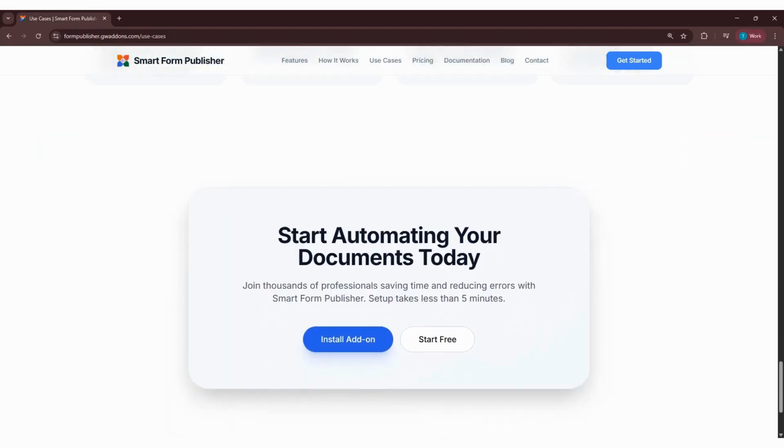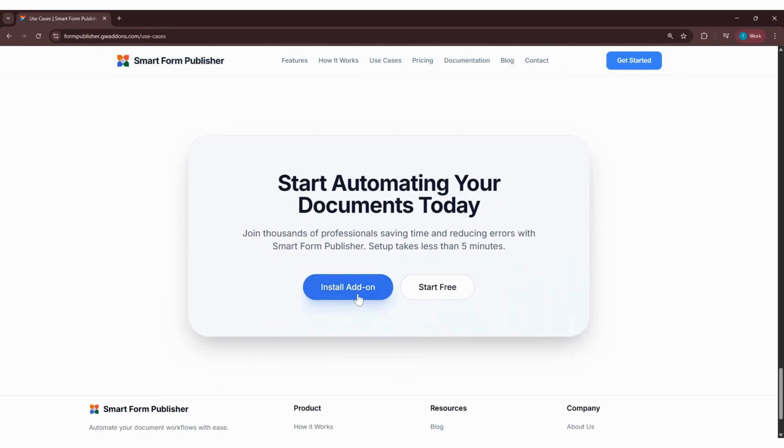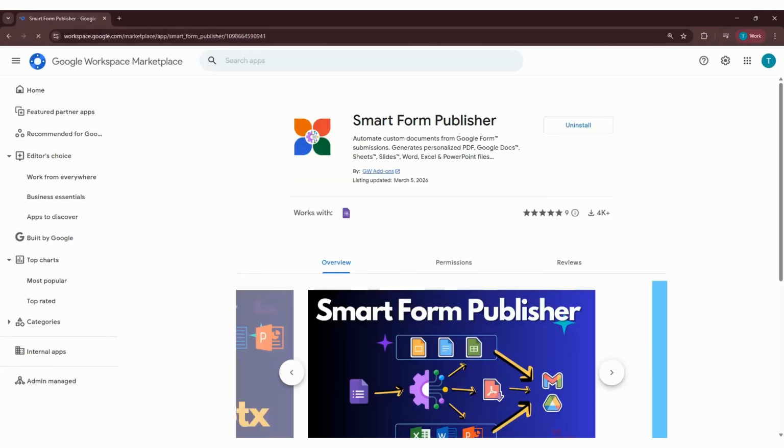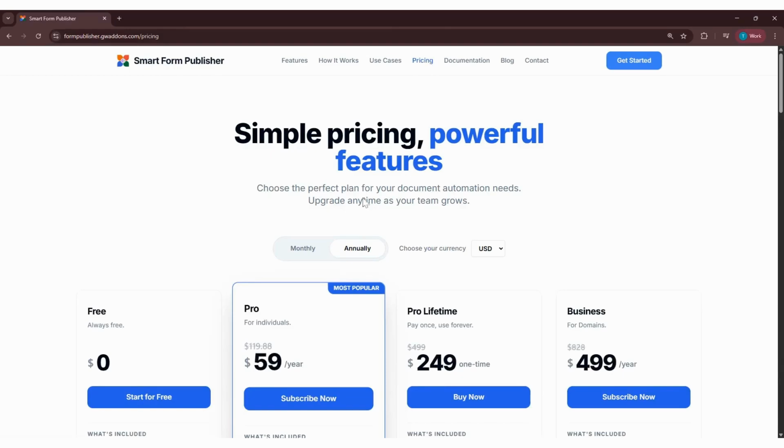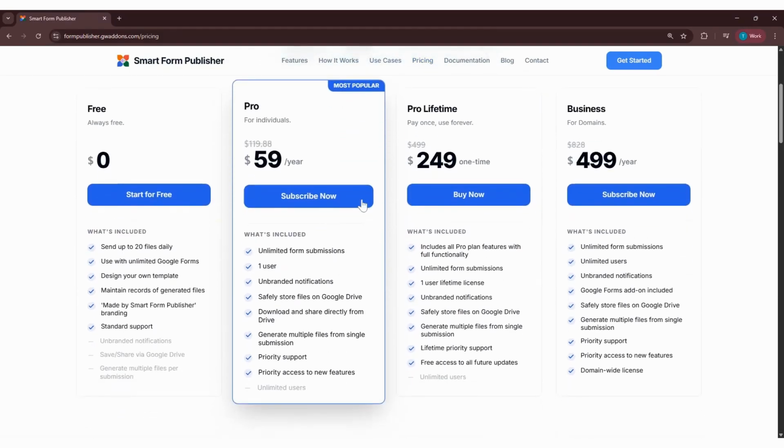Today, we are going to change the way you communicate with parents. I'm going to show you how to build an automated progress report system. Using SmartForm Publisher, we're going to take a simple Google Sheet full of grades and turn it into dozens of beautiful, personalized, branded PDFs in one single click. Let's give our students the recognition they deserve and give you your weekends back.